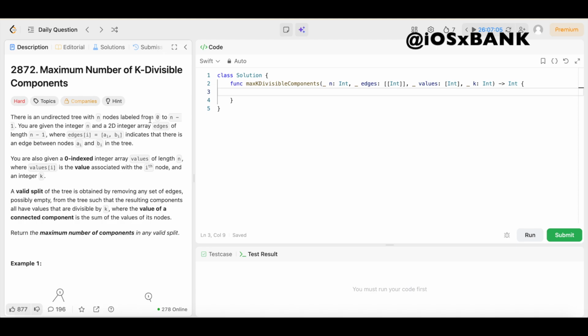Now, first thing we are going to do is create an adjacency list for the tree, or the nodes. So we're going to declare a variable called ADJ. We're going to set that equal to a 2D array of integers. Come outside of that, we're going to open up the parentheses.